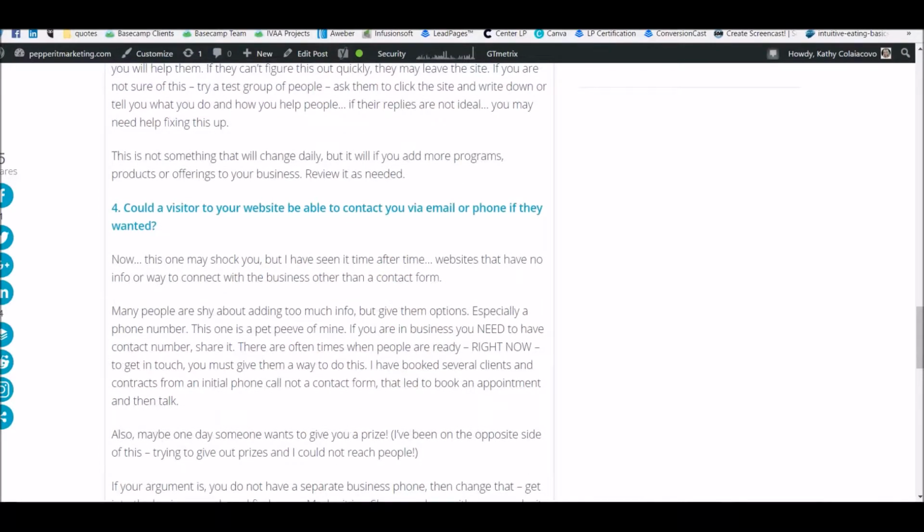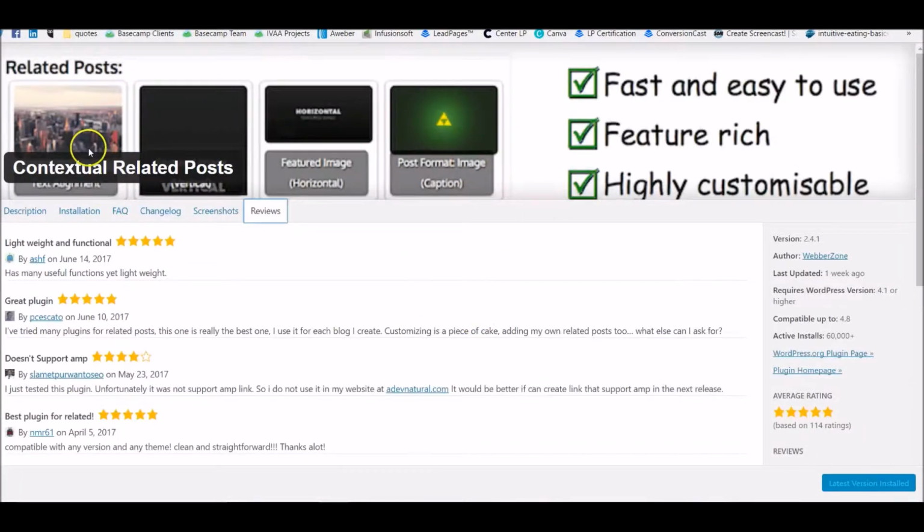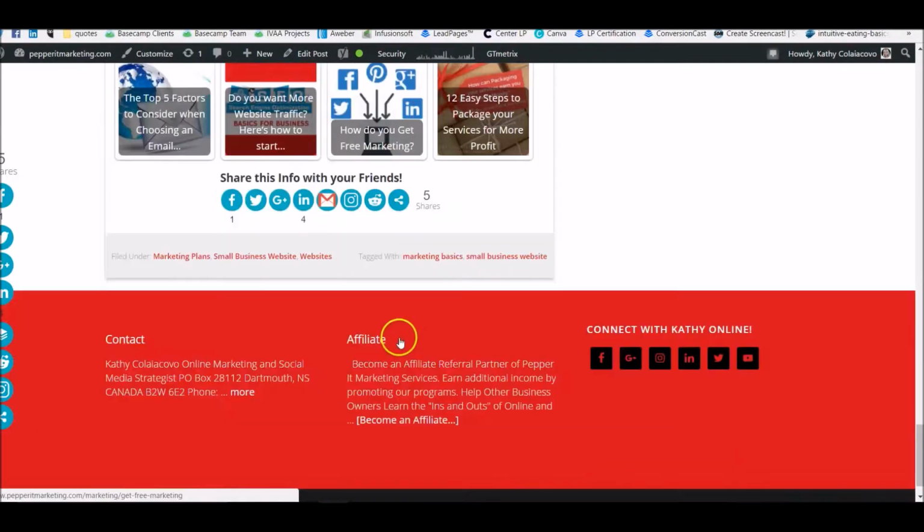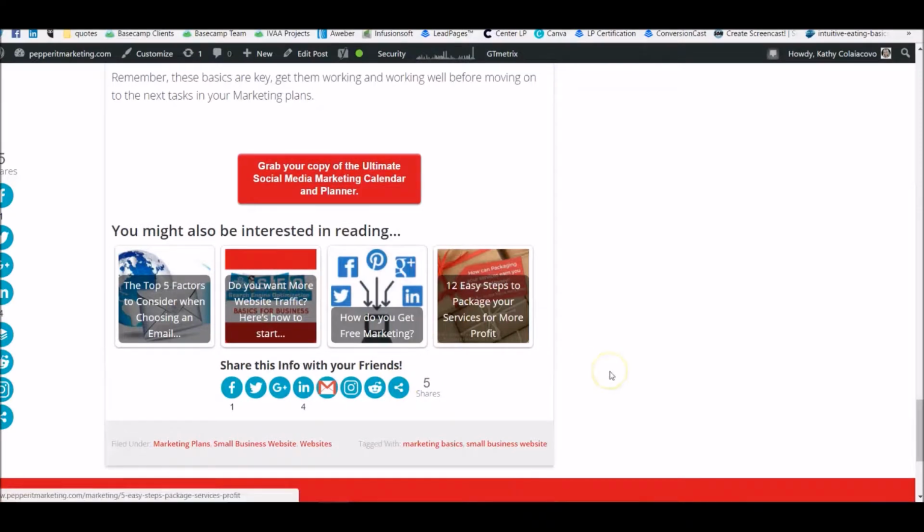The way that I do this is I use a plugin called Contextual Related Posts. Now, there are other plugins out there online, but this is the one that I've been using. I used to use another one, Yet Another Related Posts Plugin, but I couldn't get it to look as nice. I really like the look and the layout of this at the bottom, and that's why I ended up choosing this one for my website.